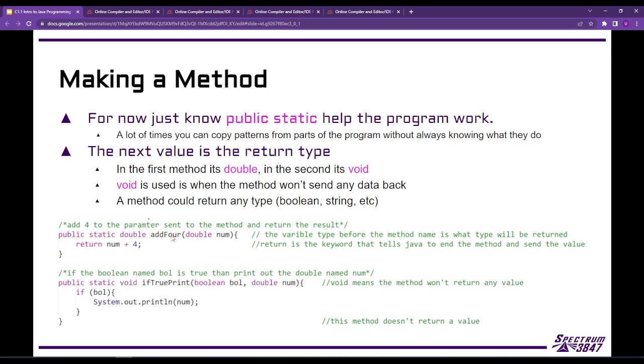Void is used when the method doesn't send any data back, right? So it's just there when the method is going to do something on its own. It doesn't need to send anything back. And a method could return any type. You can return a Boolean, you could return a string, you could return an integer. Anything could be returned from a method.